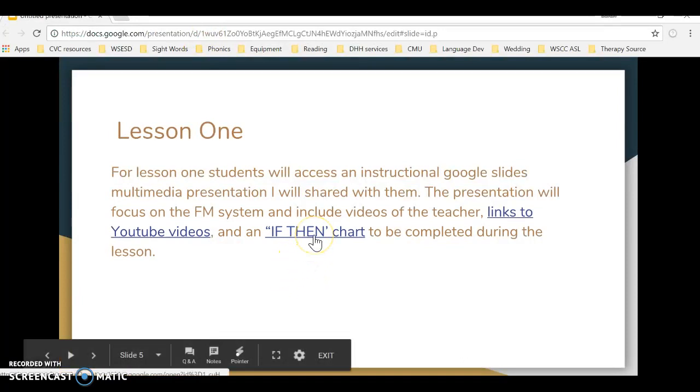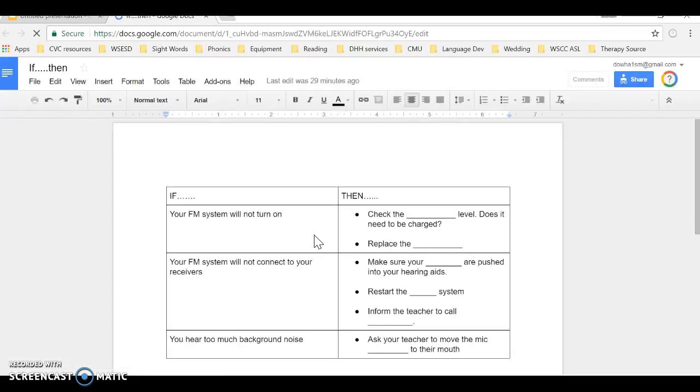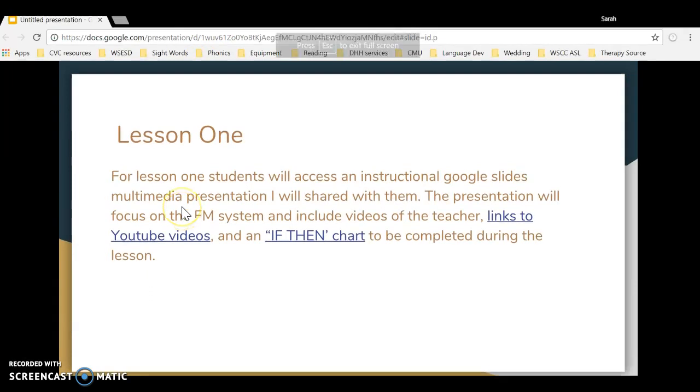And then I also created a Google Doc for them to follow along with the presentation and to keep notes. So it has some things. If your system won't turn on, then in the presentation they'll fill in the blank, which is battery. Replace the battery. So they'll go through, and this will be their scaffolding graphic organizer as well.